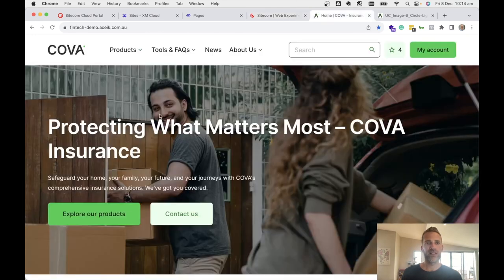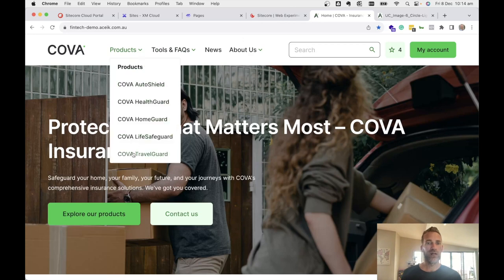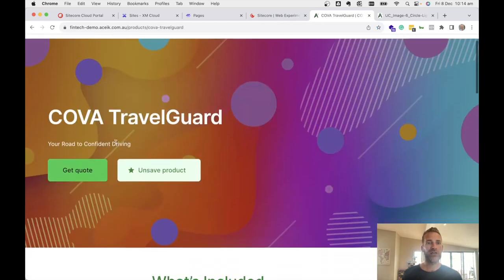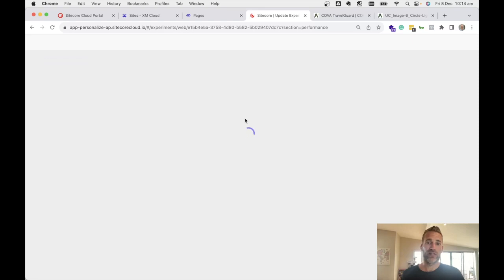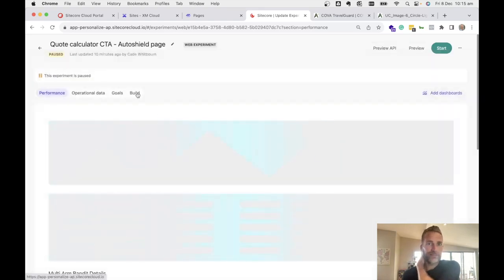So we've tested driving traffic from the home page through to the product page. Now let's test driving traffic from a product page through to the quote page itself. If we just take a look at one of our product pages, you can see that it's got a get a quote call to action. So this button here is what we're going to be targeting with our next experiment. Quote calculator call to action on the auto shield page is the product page we'll be looking at.